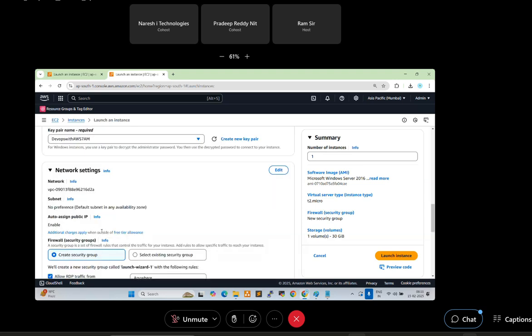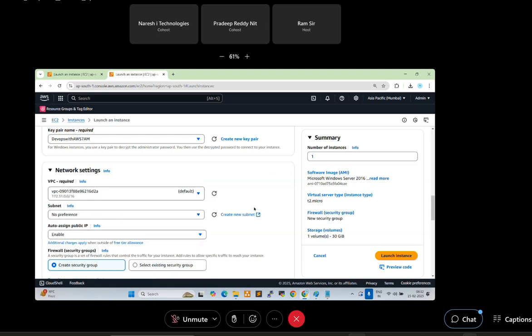So a Linux security group will not work with the Windows security group. You understand, right? The Linux security group is different, the Windows security group is different. I'll show you the difference here. Click on edit. Default VPC, no preference subnets, so auto, and public IP enabled.